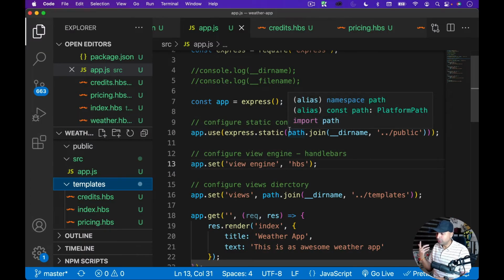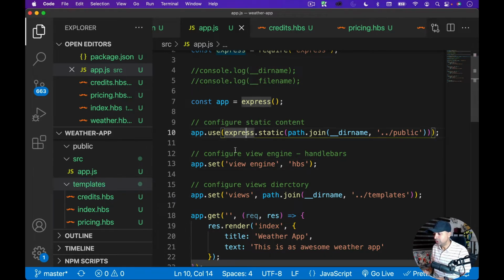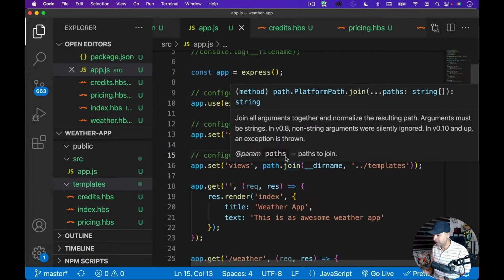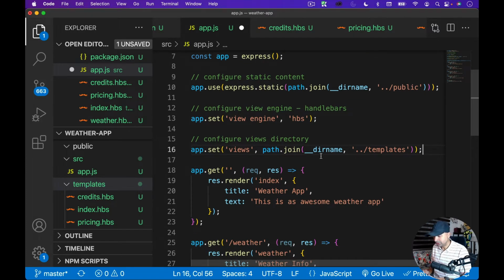So whenever you want to configure or change the views directory to some other folder name, you can use this configuration, app.set views directory. I think I made a spelling mistake here. Directory. app.set views, and views is a name. It's like a name-value pair, right? It's the name, and this is the value. So this is how you can configure your views.